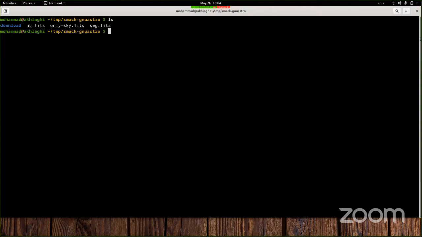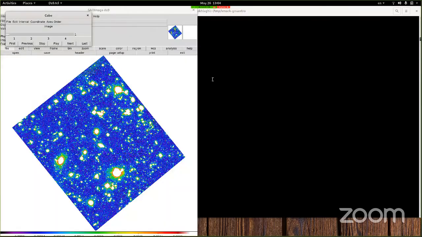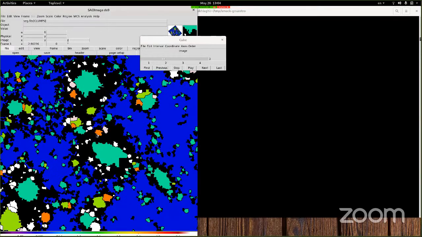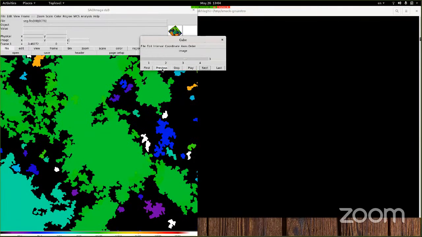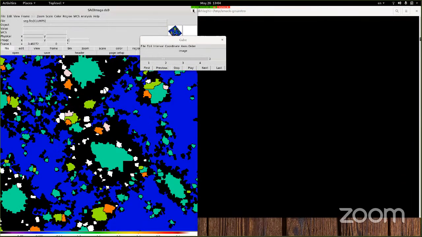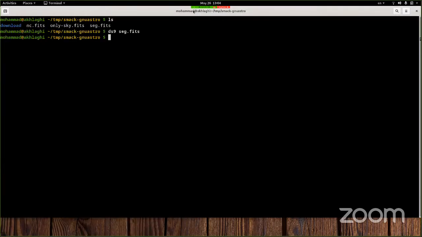Okay, so we have the segmentation map that Raúl just made, and we can actually have a look at it. We can say ds9 seg.fits. And here you go, we see that same image that Raúl was showing, and you can see the clumps that Raúl was just explaining, and the objects. Okay, so now we want a catalog from all of these. We want to know how many objects there are, what their brightness is, what their color is, and so on. All the science we want to do.